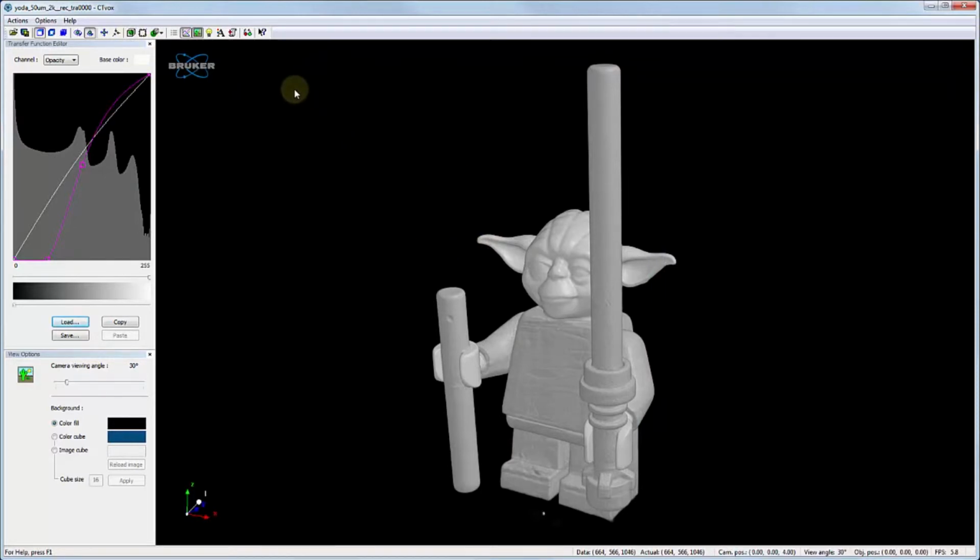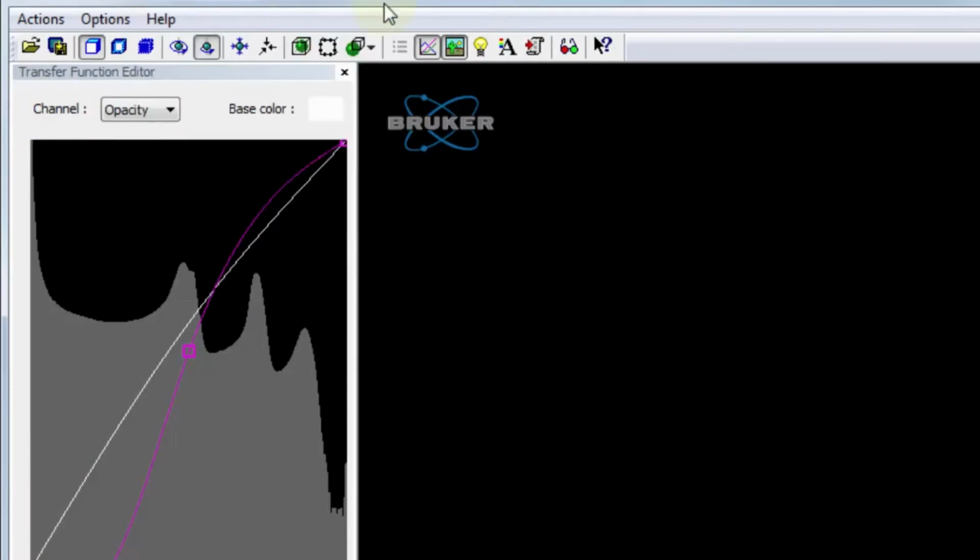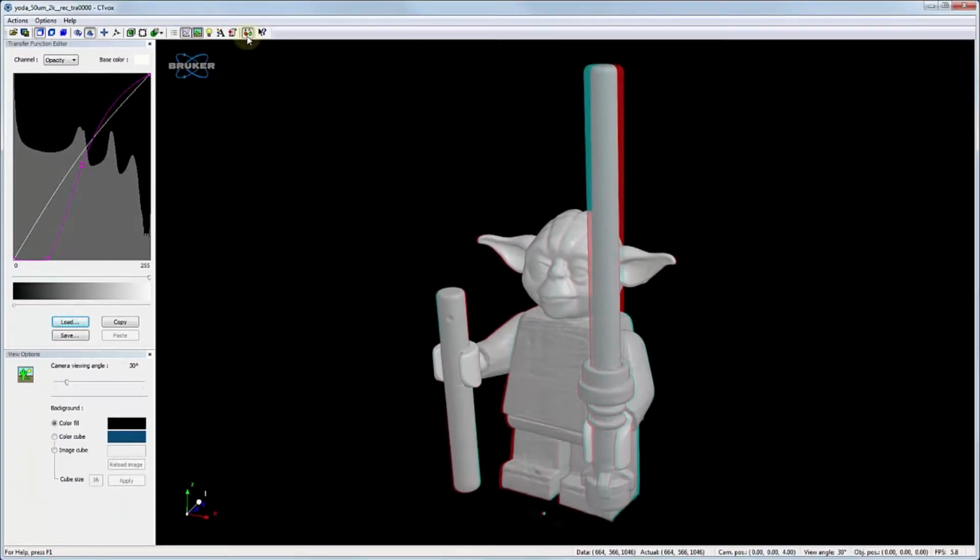on the outside. To enable stereoscopic view, we can go into the options menu and click stereo mode, or we can navigate to our toolbar and simply click the stereo mode icon, which we see with the pair of glasses with the red and green lens. Clicking this will immediately enable stereoscopic imaging, and we'll see this red-cyan shift present in the image. Viewing this image within the confines of CTVox or as a saved image when wearing the red-cyan shift glasses will produce the depth effect that we're looking for.